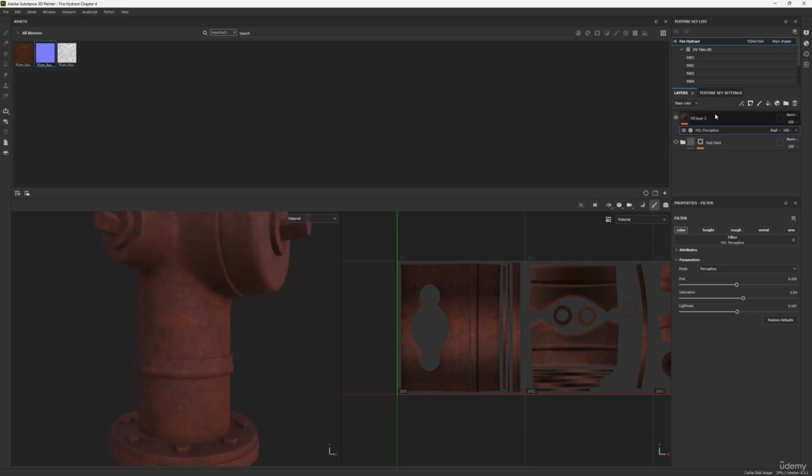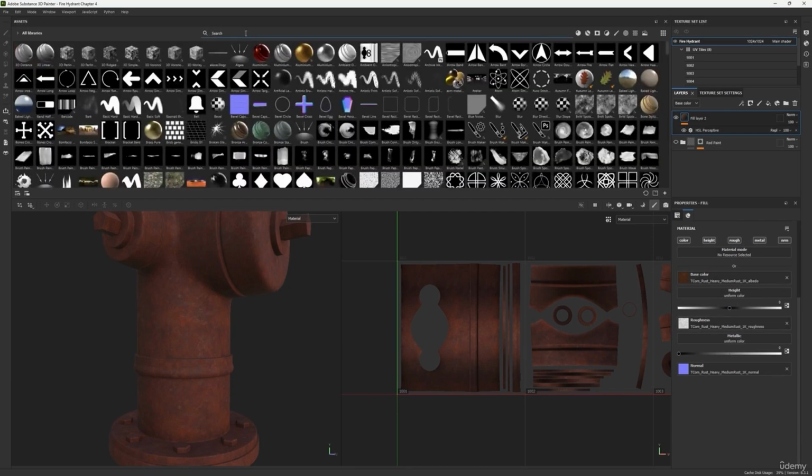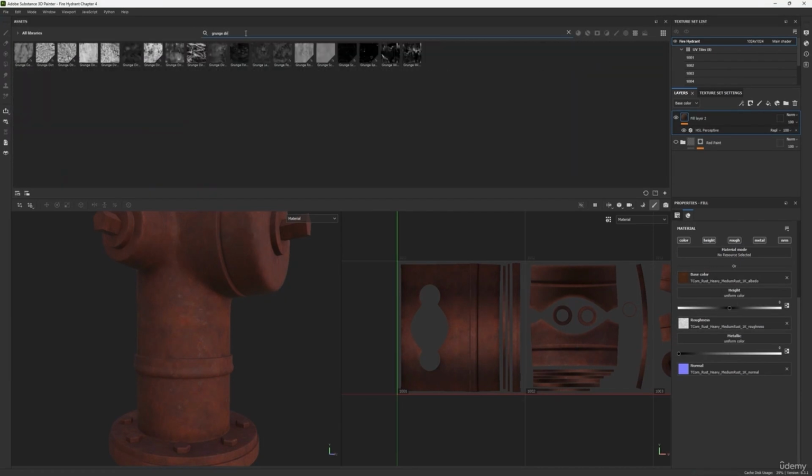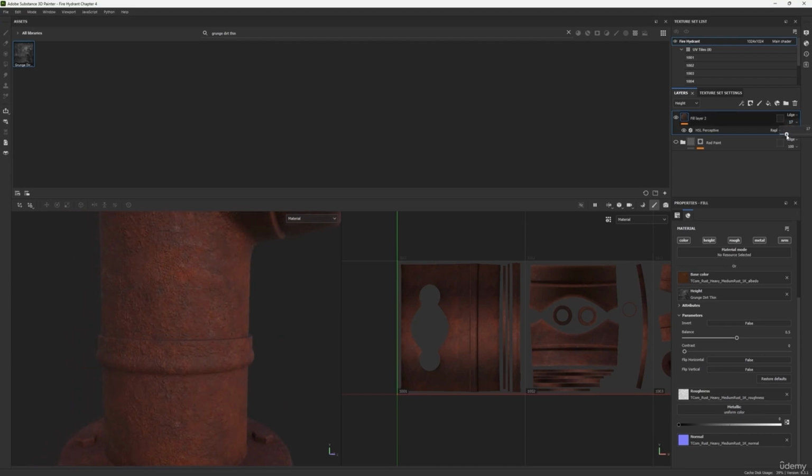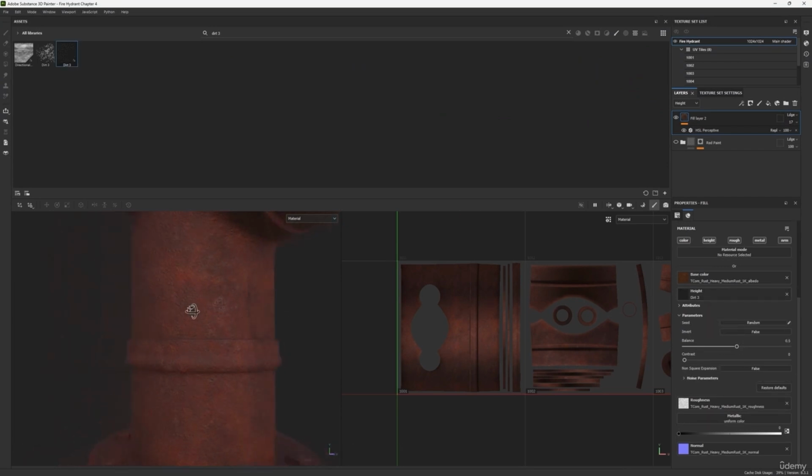All right, now in this layer I want to add that same grunge dirt thin map under its height layer, and I'm going to go to height and decrease its value to be around here like this. I think this is something we can work with. Let me try it with a different texture like this dirt 3. All right, I like this one more, so I am going to go with this.